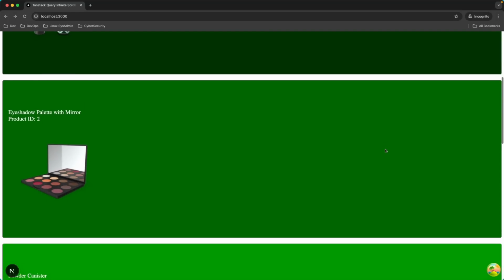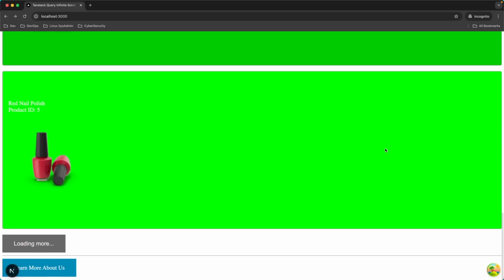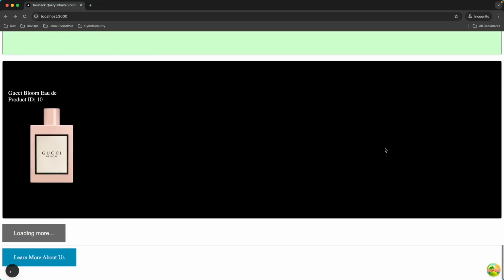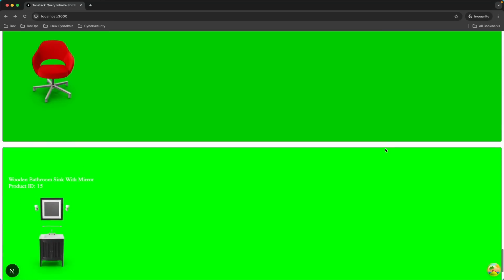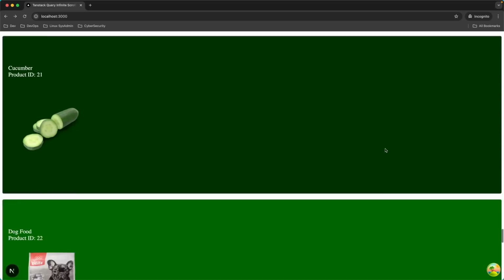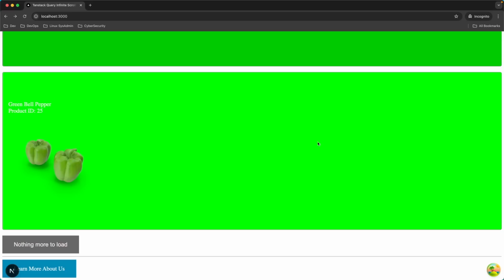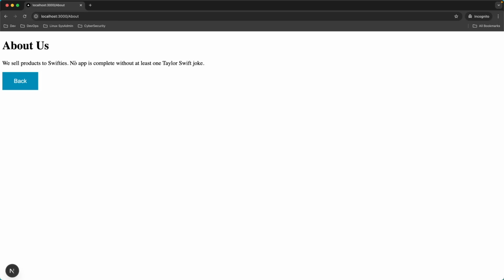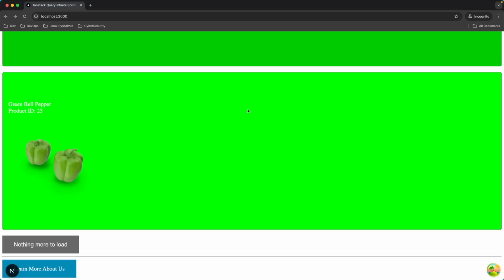So if we were to scroll down, hit the fifth one, load five more, load another five more, load another five more, and then on the 25th product, it'll stop. Again, I'm going to show you how to adjust that, and we can navigate to a different page. Of course, we have the obligatory Taylor Swift jokes, and back to our app.